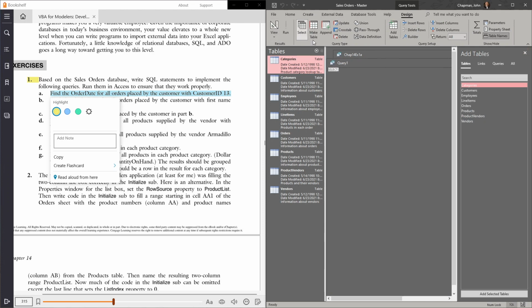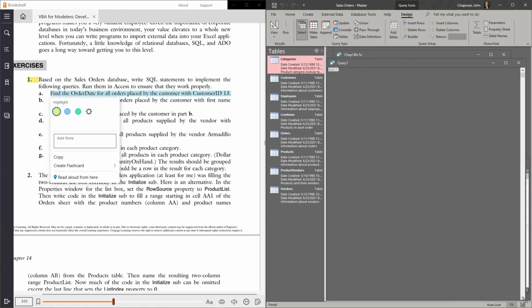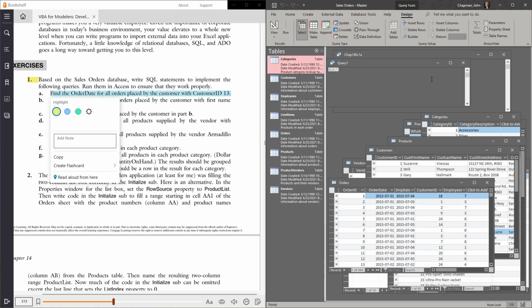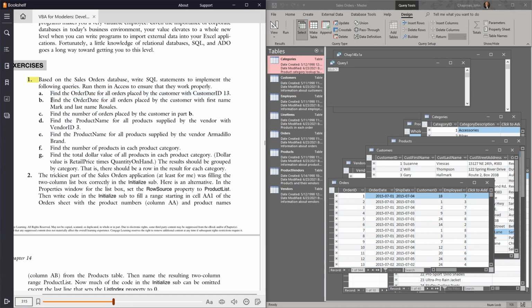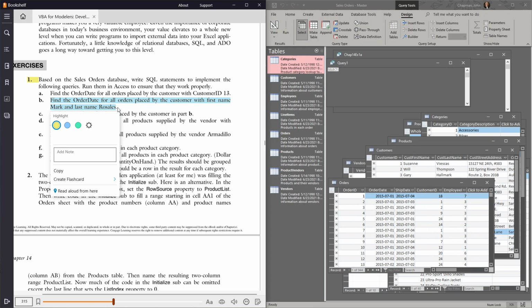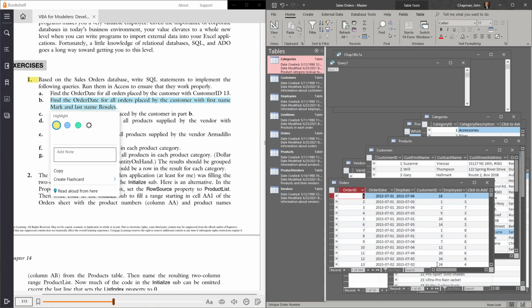Let me make this a little bit smaller so we can still see our tables. This is going to be B. So B says find the order date for all orders placed by the customer with the first name Mark, last name Rosales. Okay, this gets to be a little bit more interesting in some ways because in the orders table we have an order date, but we don't have a customer name. The customer name is in the customers table, the order date is in the orders table.